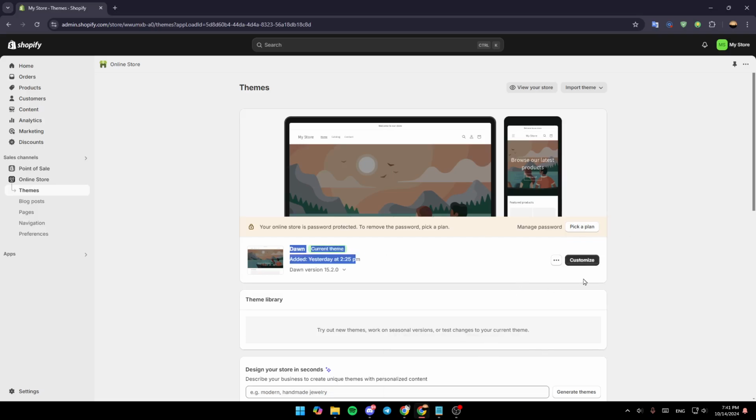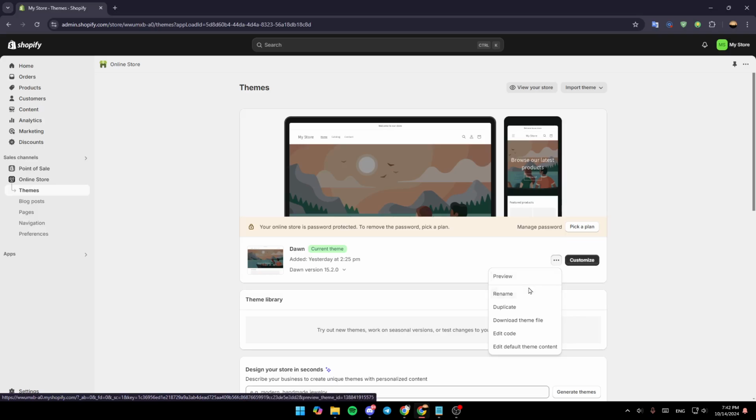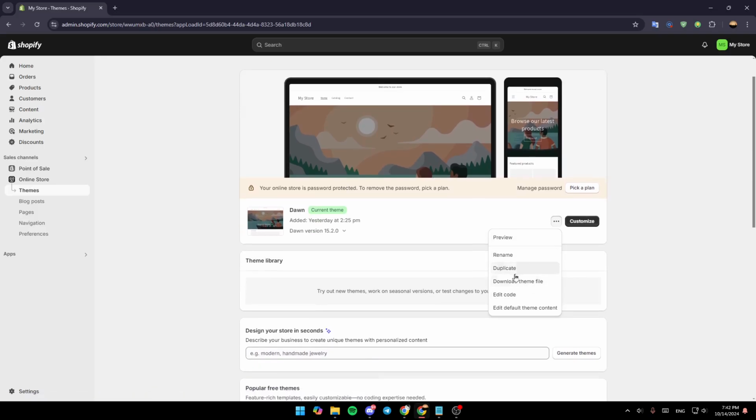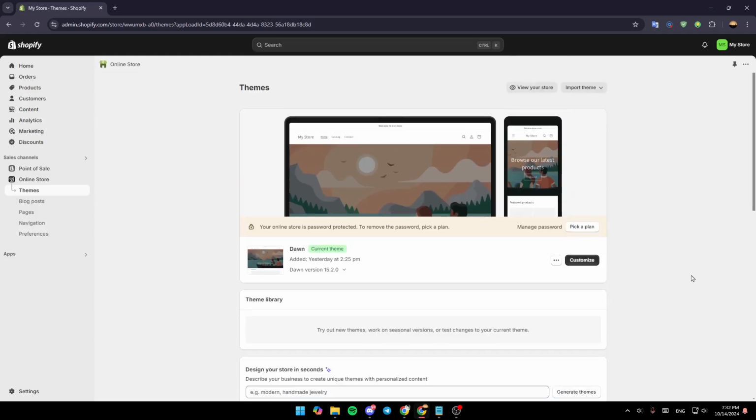If you want to customize it, you can customize it from here. And here you can find some additional options like the option to preview the theme. You can rename it, duplicate it, download the theme file, edit the code, and also edit the default theme content.